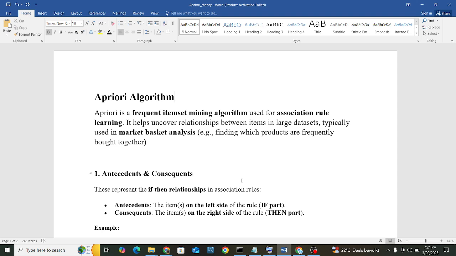In the Apriori algorithm, we check the relationships using if and then. So if this is bought, then what? We have the antecedent on the left side. Antecedents are the items on the left side of the rule, that is the if part, and then we have the consequent, which is the items on the right side of the rule, the then part.